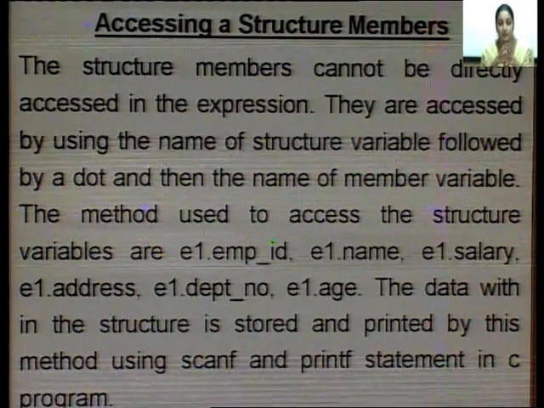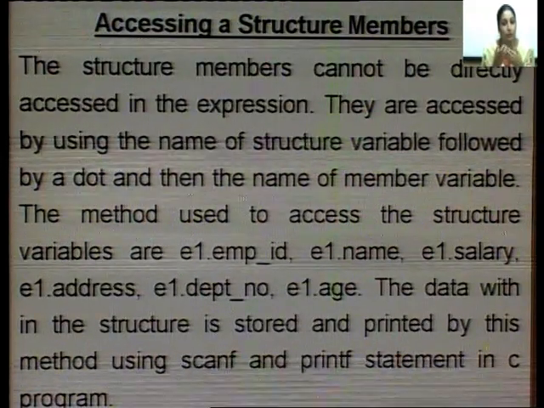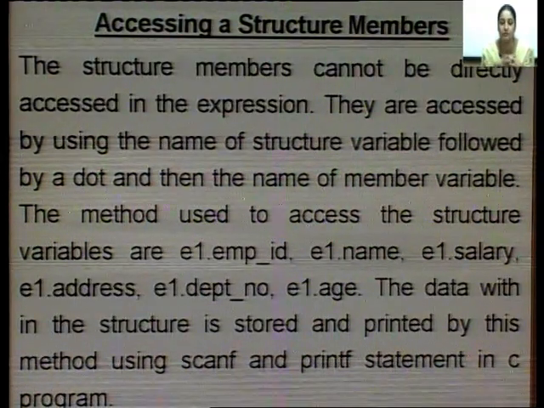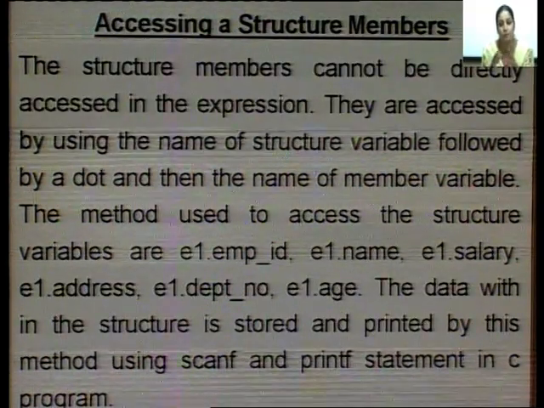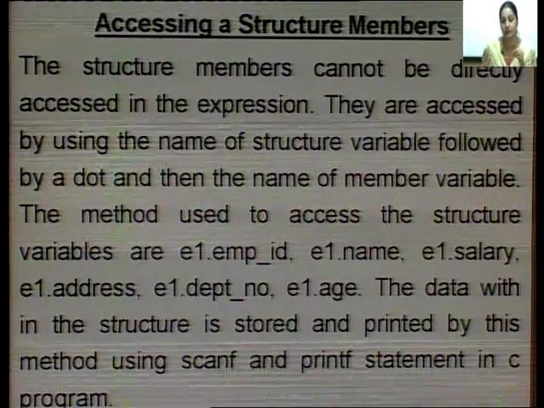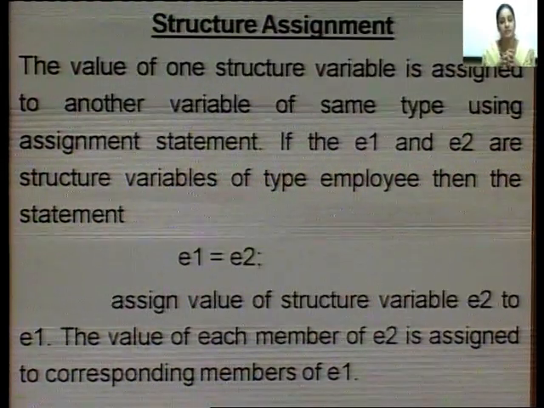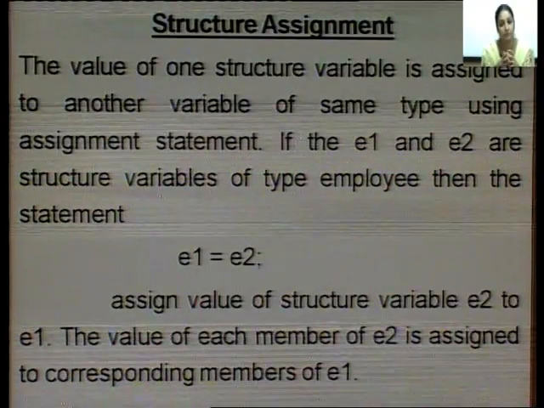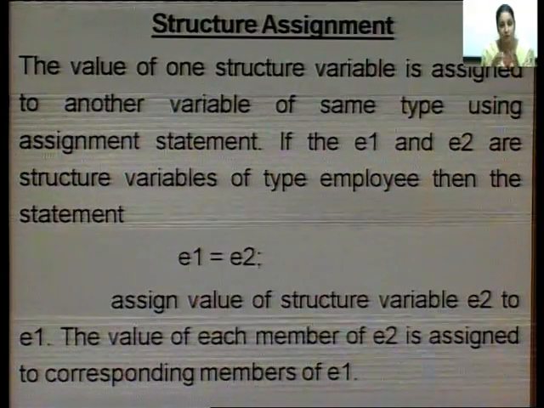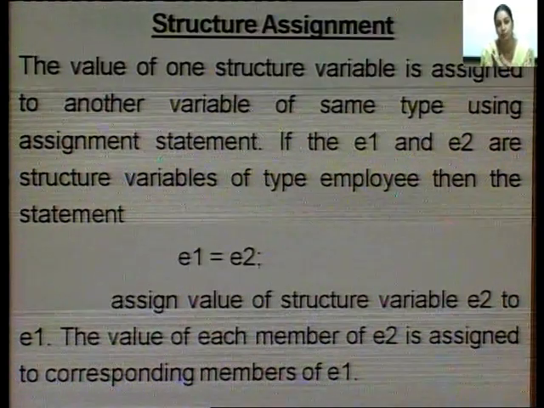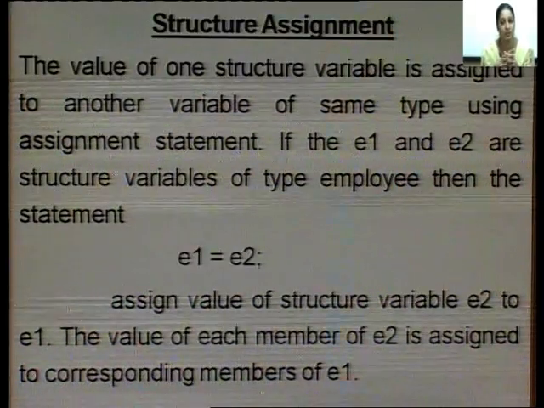The data in the structure is stored or printed by using various C statements, that are scanf or printf. If I want to store or print any of the variables, then I use the scanf or printf statement in the C programming language. Now the structure assignment. The value of one structure variable is assigned to another variable of the same data type. If I want to assign the value of one structure to another, then I use this structure assignment.